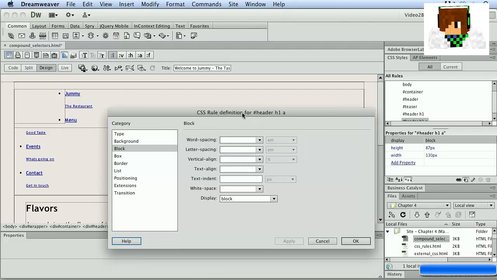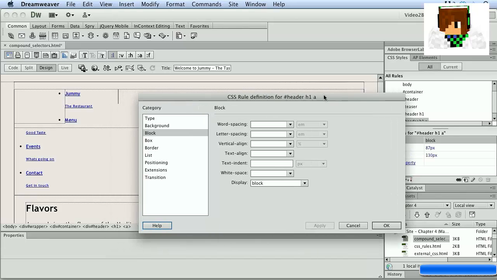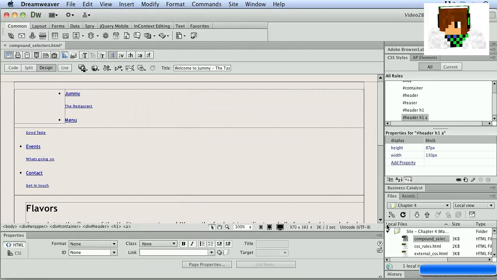For example, an H1 through H6 and a P tag are all block level elements, whereas when you make content bold and italic, that is an inline level element. So what I've done is taken this inline element, this link that is normally displayed inline, and told it to display as a block. So you can really switch things around that way. I'm going to click OK.